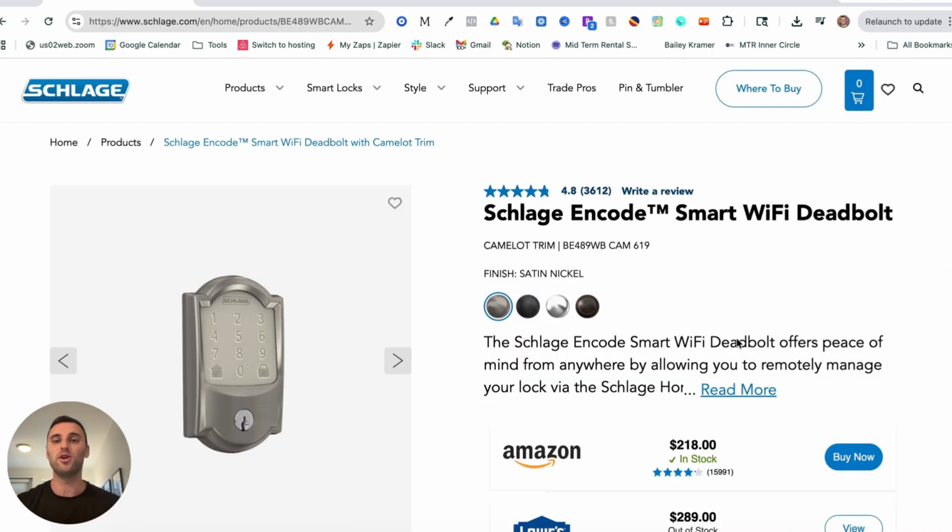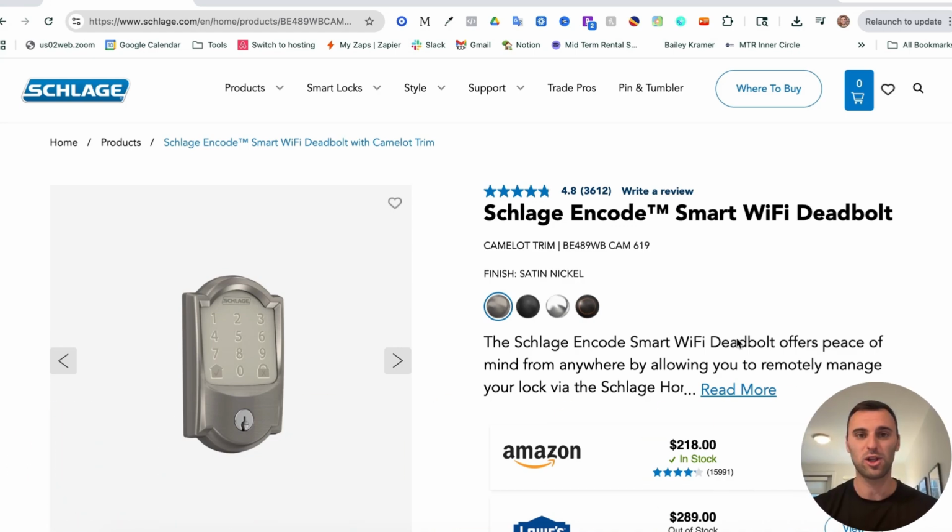Okay, the next tool that I use to help me run my midterm rental business completely remotely is Schlage Smart Locks. Now, to be completely honest, I have a love-hate relationship with them. And again, I'm going to be transparent about that. When these locks work, they are the best thing ever.